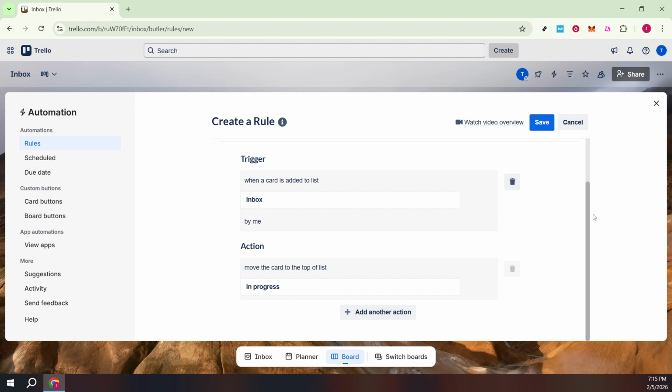Your rule is live. A quick way to test is to create a card, add a checklist with a few items, and move the card into your trigger list. Butler will convert the items into linked cards in the destination list, keeping the parent card as your hub. If you don't see results right away, refresh the board and confirm the rule is enabled.